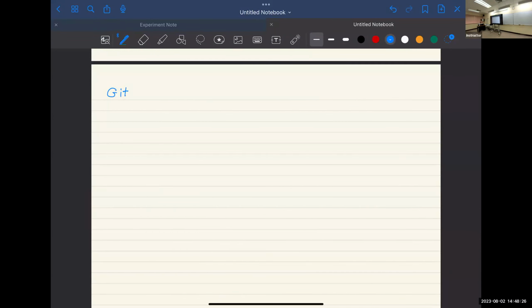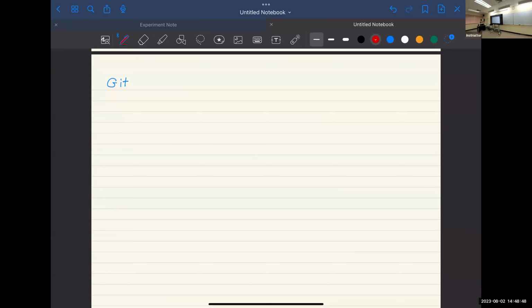So for Git currently, because we use GitHub Desktop, we interact with Git that way. Well, there is a command line version, and then there is GitHub Desktop. Both of these are an interface to interact with Git. Git itself is just a set of commands.